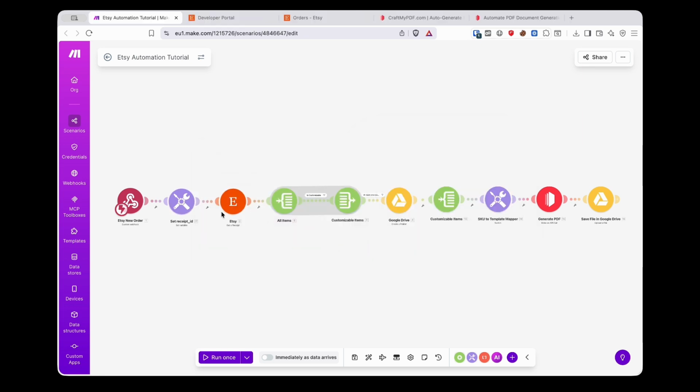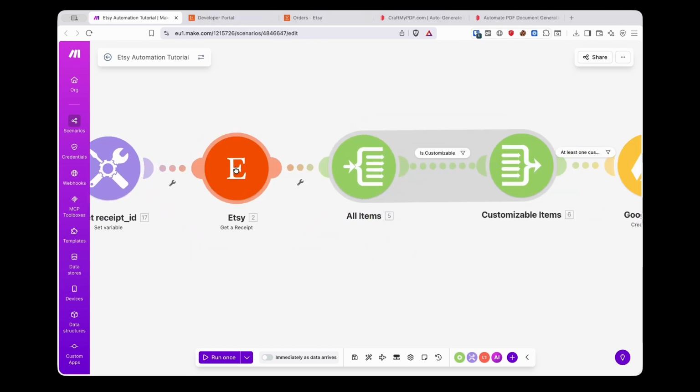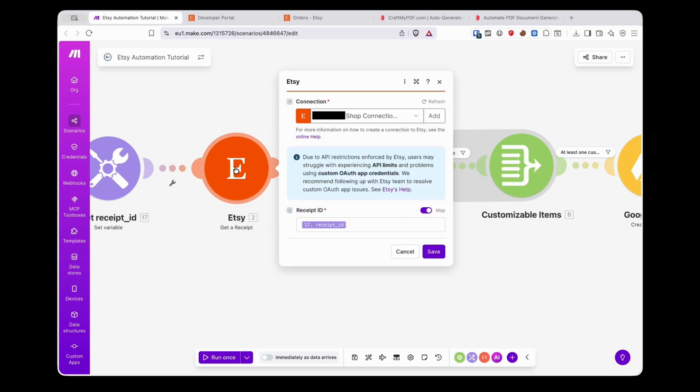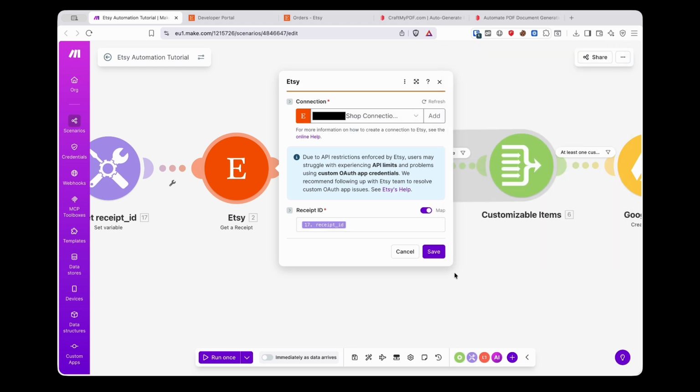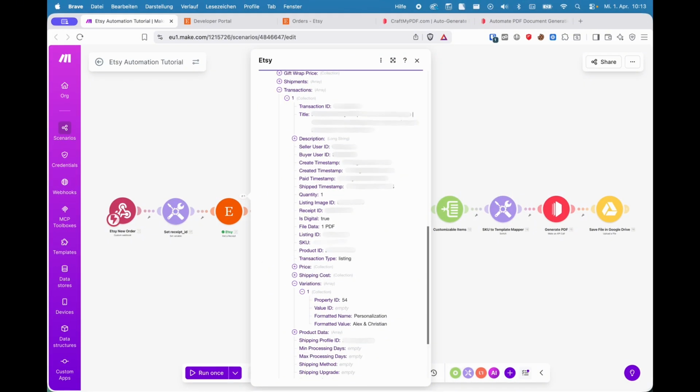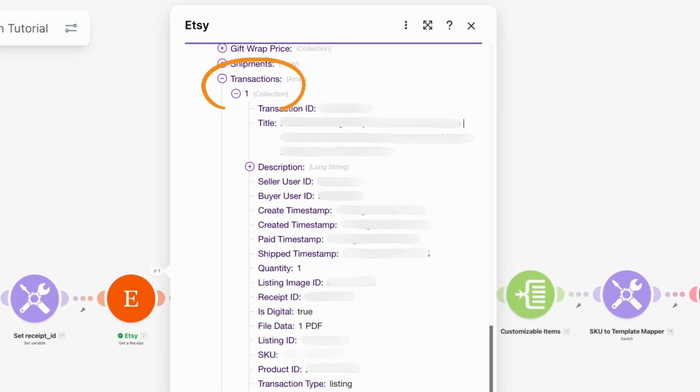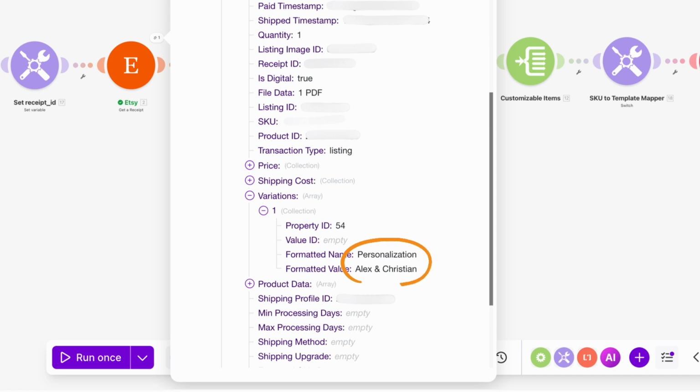So next, I use the Etsy Get a Receipt module, where I put this ID to request all of the order details. For this, you need to connect your Etsy account in Make. Click on Add, enter a connection name, click on Save, and a pop-up will open where you can grant make.com access to your shop. Once this module runs, it returns everything we need, like the purchased items and the personalization data. And this is the crucial part.